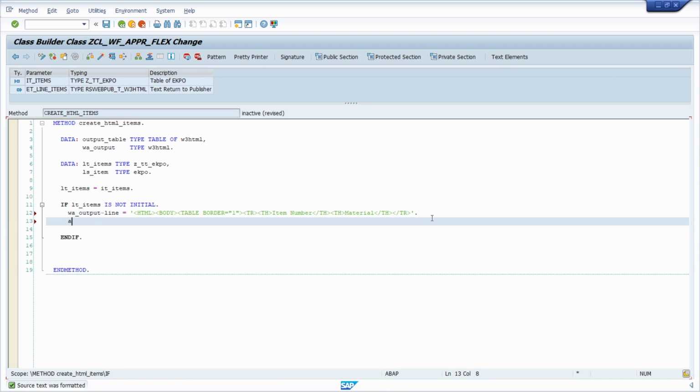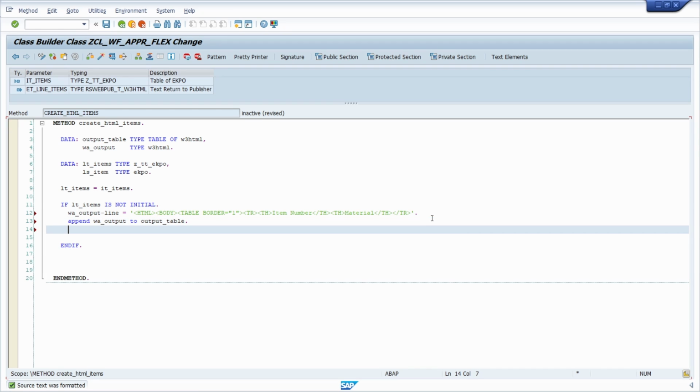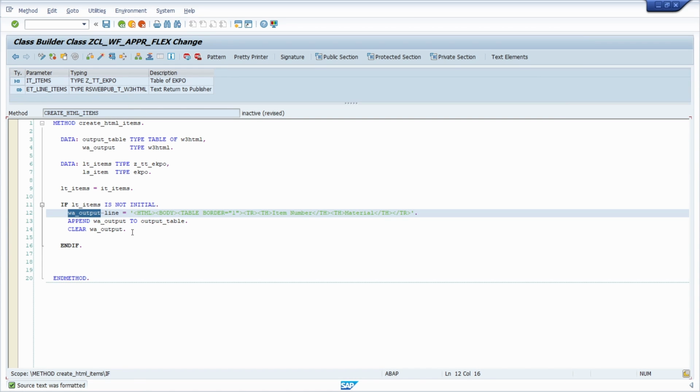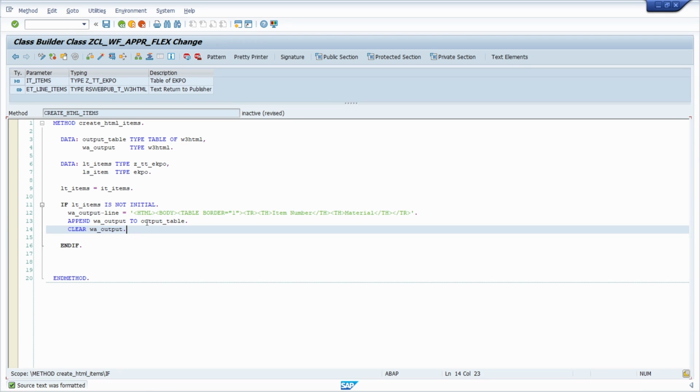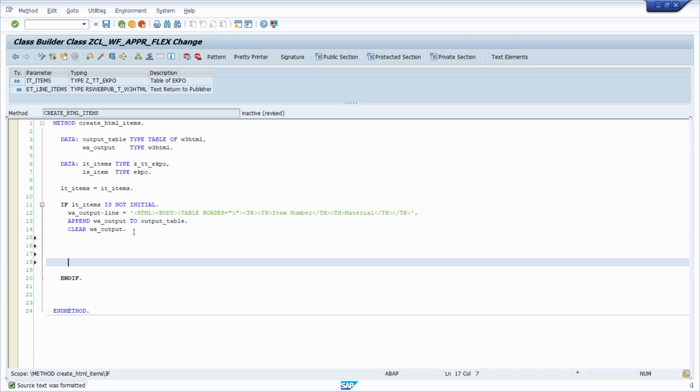And then we would like to append this to our output structure. And then to use it later on, we are clearing the work area once again. So we could also really to make sure that this is initial and we are not using it later on. So now, then what we also have to do at the end. So we are adding our end. So therefore, once again, here closing the table and closing the body and closing the HTML itself.